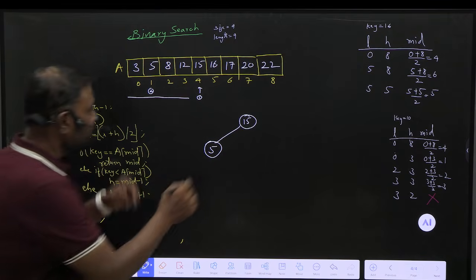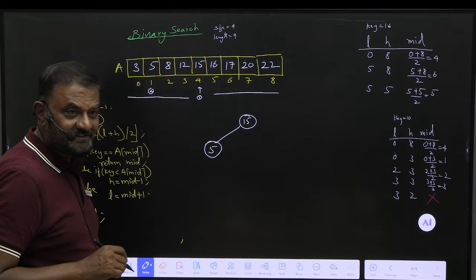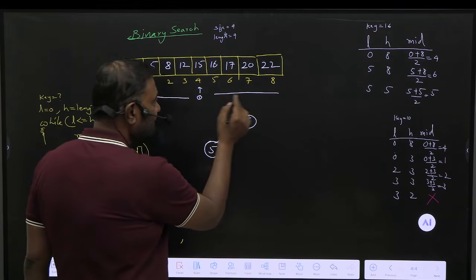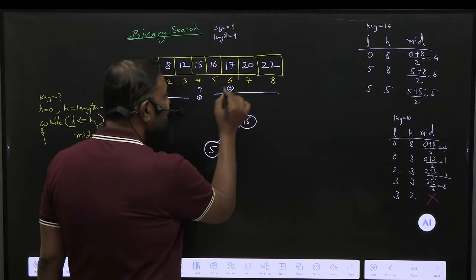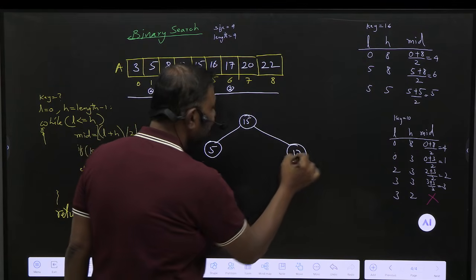Now, if suppose you are going on the right hand side, 5 plus 8 by 2. So how much is this? 5 plus 8, 13 by 2, that is 6. So this is the second mid you get on this side. So the element is what? 17.